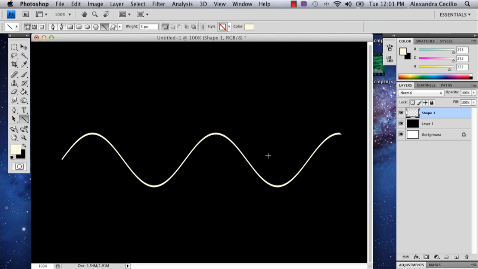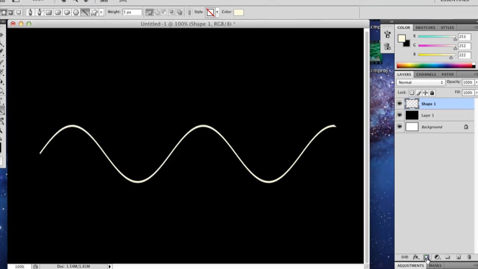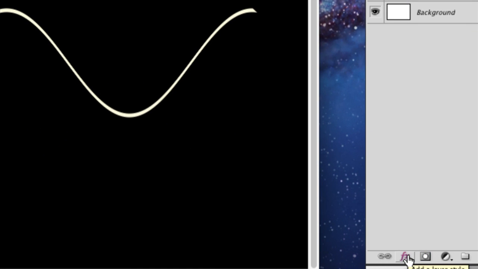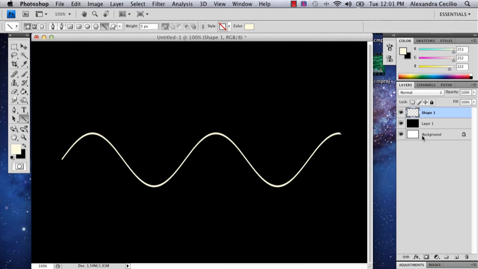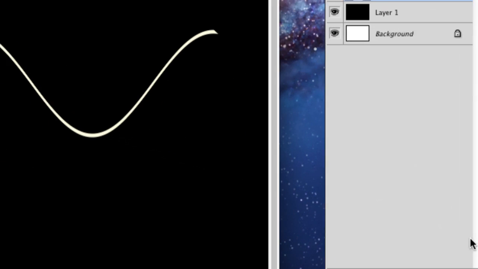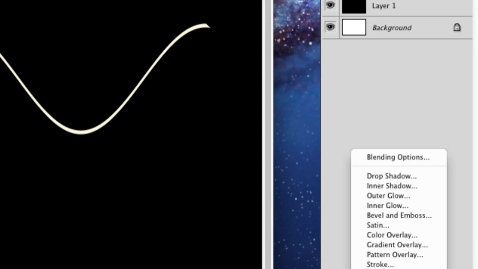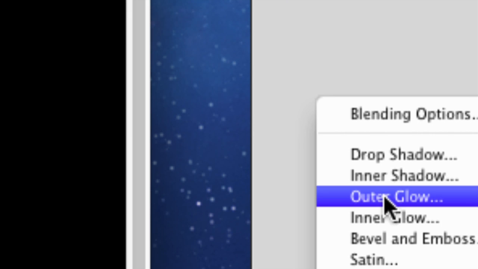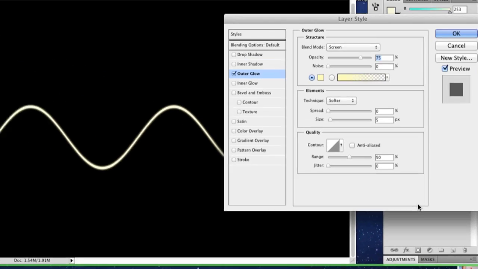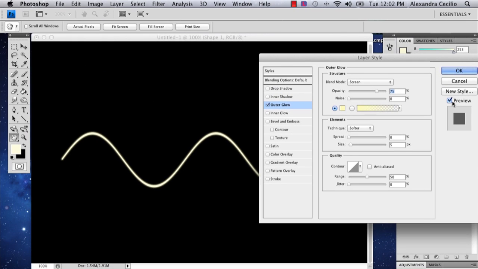All right, so here you've got your wave, but it doesn't really look like light. So the next effect we're going to apply is down here in FX. It's in your layers panel. You go to FX, hold that down. And you're going to want to select outer glow. Make sure that your preview is on so that you can really get an idea for what this looks like.